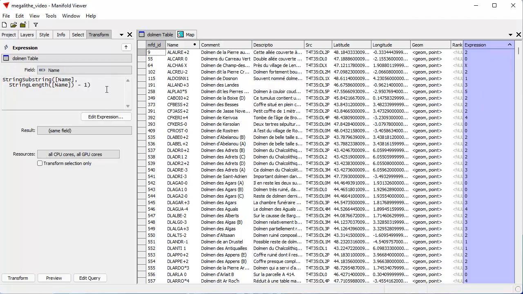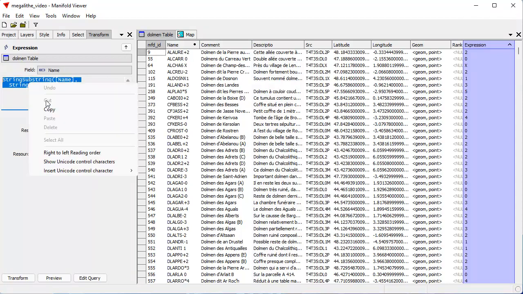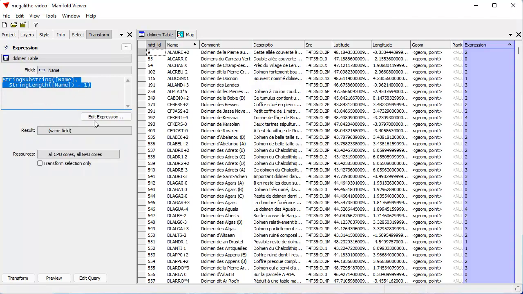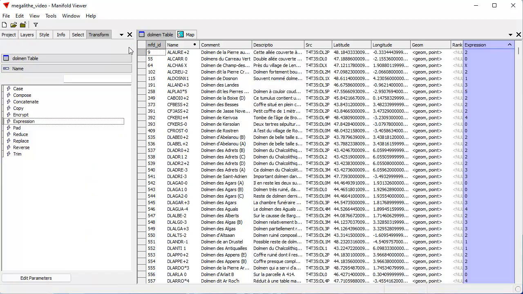But we want to put that into rank. We don't want to modify the actual name field. So I'm going to just copy this. I'm going to highlight that and right click and choose copy. So I've copied that now to the Windows clipboard. Okay, and then back up here in the main part of the transform pane, let's click the rank field.